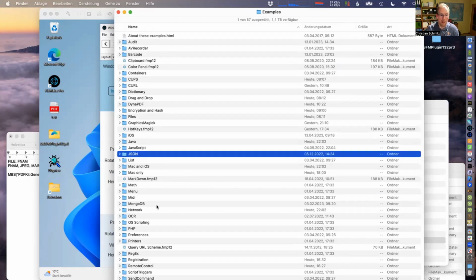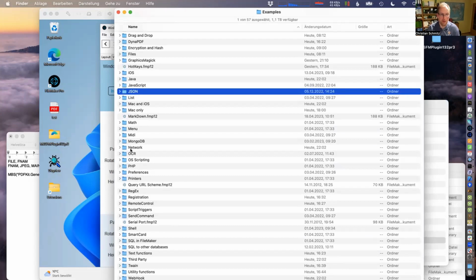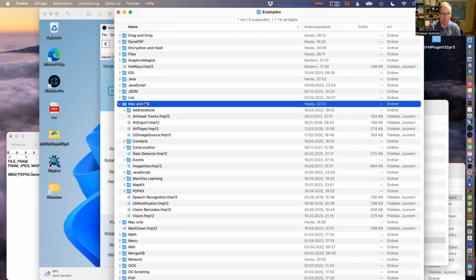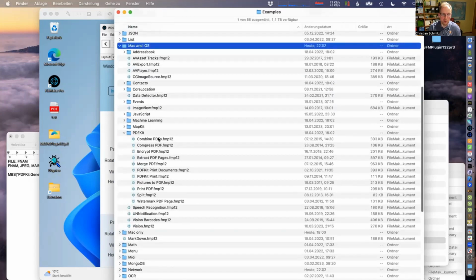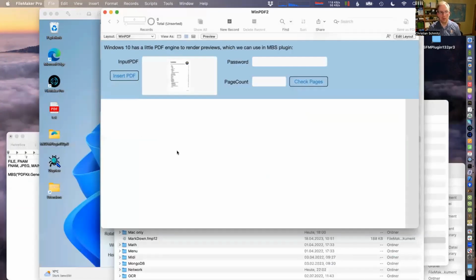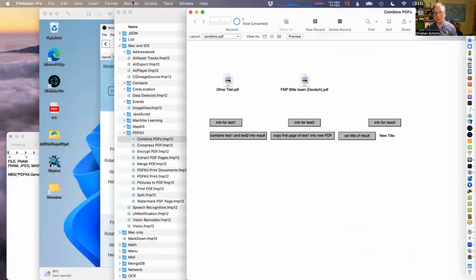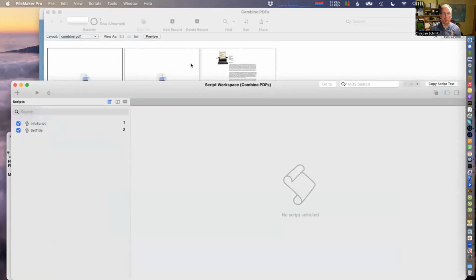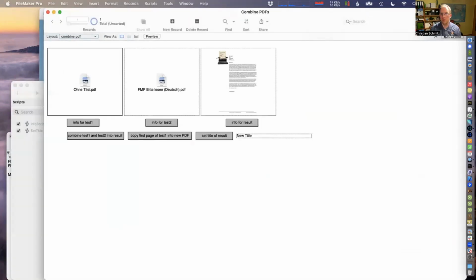So let's see, we have PDFKit functions. If you have a Mac or iOS app, like your FileMaker iOS SDK-based app or FileMaker Pro on Mac, you can use our PDFKit functions. Let's say you want to combine two PDFs. You can just say here, combine. Let me show you the script. No, there is no script. That's so simple.